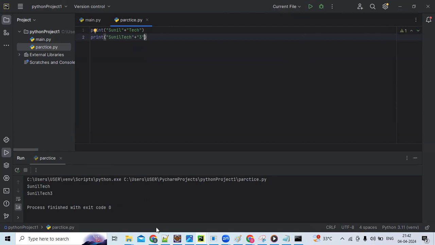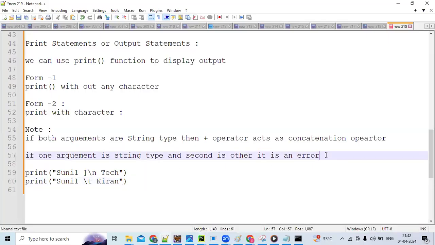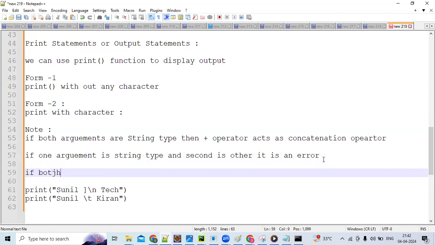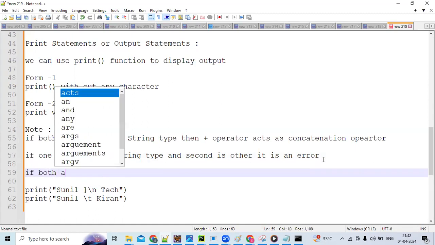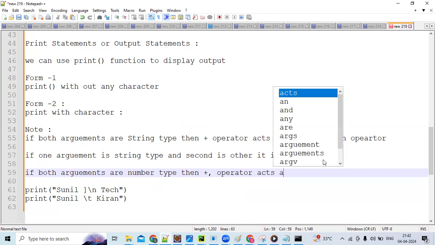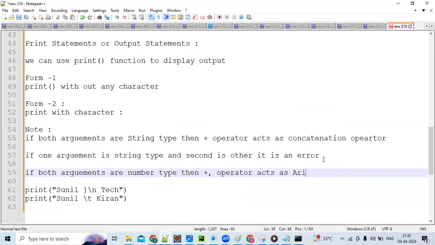Now, the third note: if both arguments are number type, then the plus operator acts as the arithmetic operator. It's very clear, right, guys?